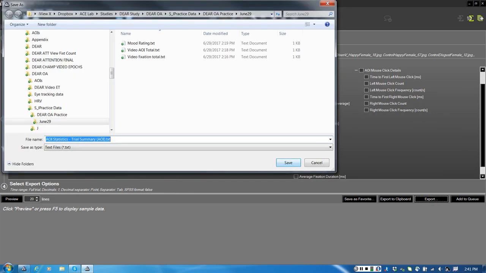Okay, so we're still in the same folder that we were in before for our prior saves from the video task. So we're going to save this as J29 underscore view. And then click save.